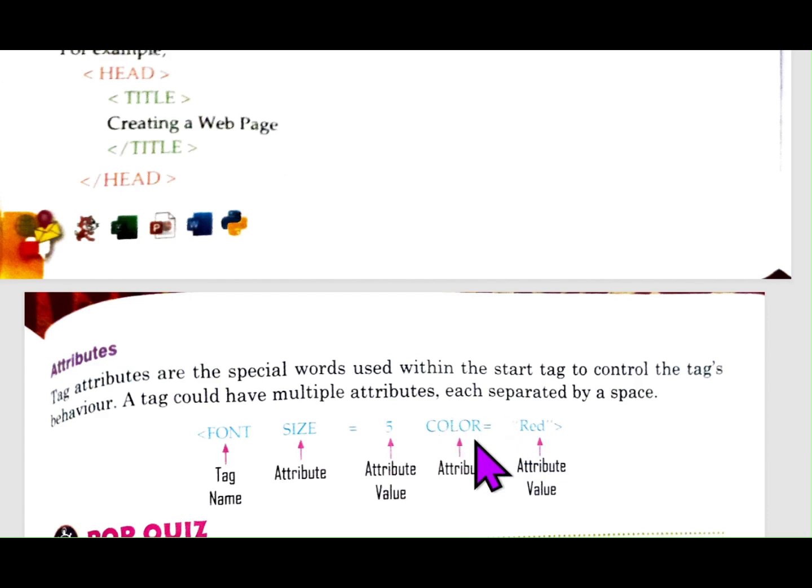अब यहाँ पे देखिए कलर एंड रेड is in double quotes. We will always write in double quotes. So this is attribute value. So this was all about attribute and attribute value. Hope you understand very well.